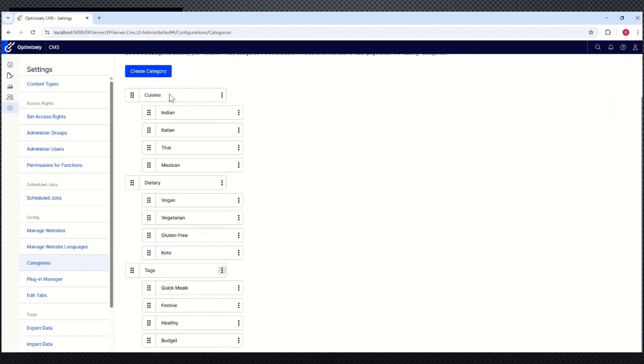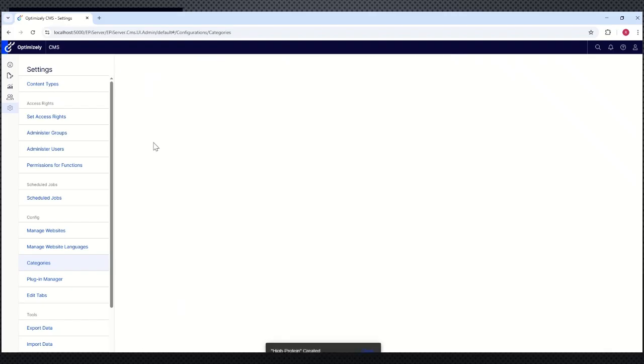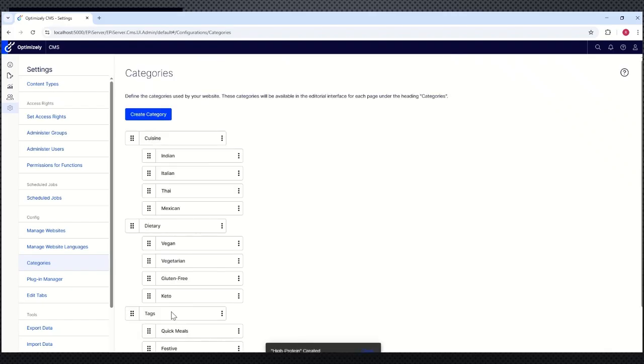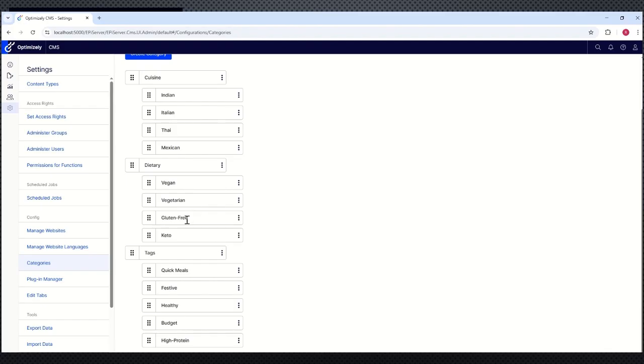So at a top level we have 3 different things: cuisine, dietaries, and tags. And then under each one of them we have created some subcategories. I think this should be good enough for our demo.